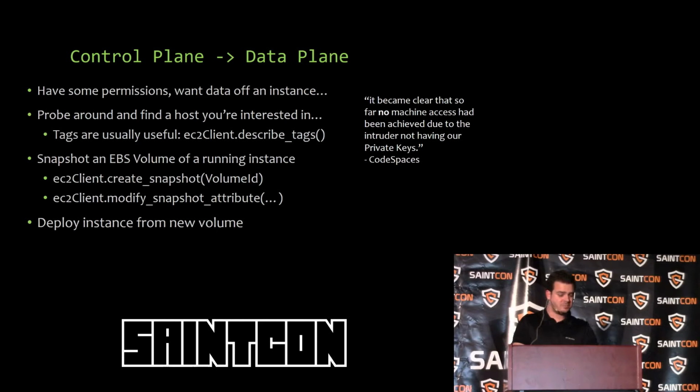In the write-up that they made about it, there was one interesting statement that I saw. They said, "It became clear that so far no machine access had been achieved due to the intruder not having our private keys." Whoever wrote this write-up was probably not familiar with this process of pulling the EBS snapshots out of the account, sharing it somewhere else, and then reattaching it to a new instance. As soon as you have the ability to create a snapshot and to share that snapshot, your machine data you can pretty much consider compromised.